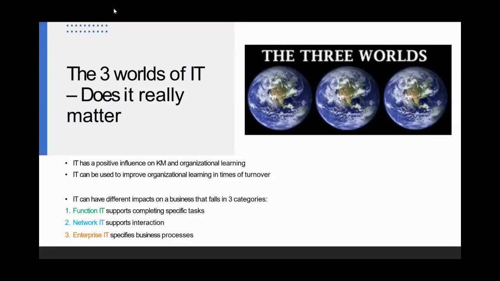So here, the three different categories, or the three worlds of IT. You've got the function IT, which supports completing specific tasks. So, last week, Wi-Fi was down. We couldn't even connect projectors to do lectures. So we need that IT function in order to complete specific tasks.